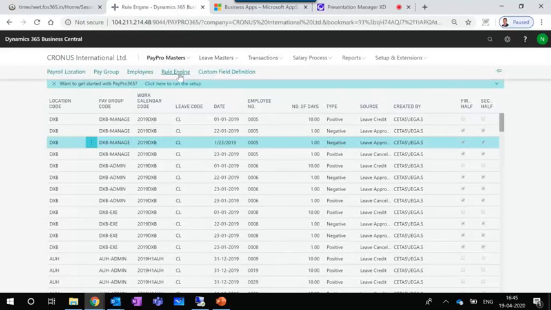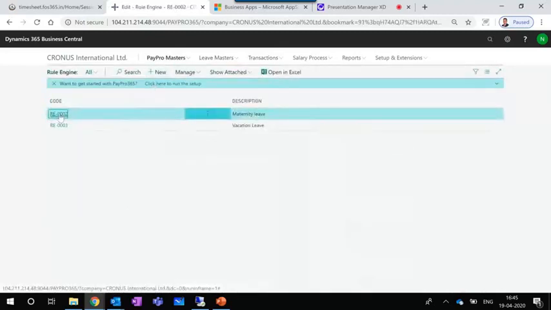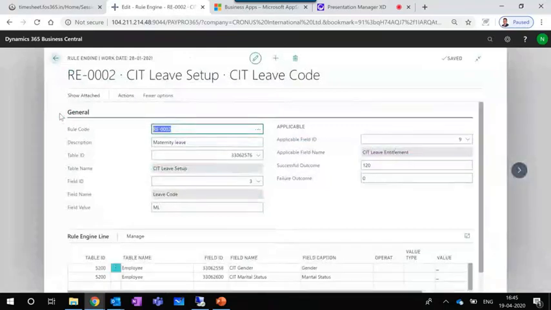When we are talking about the rule engine, this is very, very useful for applying various leaves or benefits. The user will be able to define various rules based on different criteria. For example, if it is a maternity leave, you can define the conditions: if the employee gender is female and the marital status is married, then the maternity leave is applicable for the employee. You can define multiple rules based on your leave policy or your organization policy.